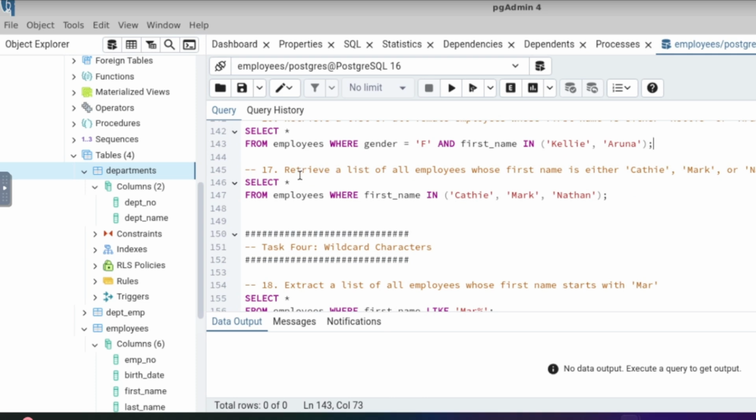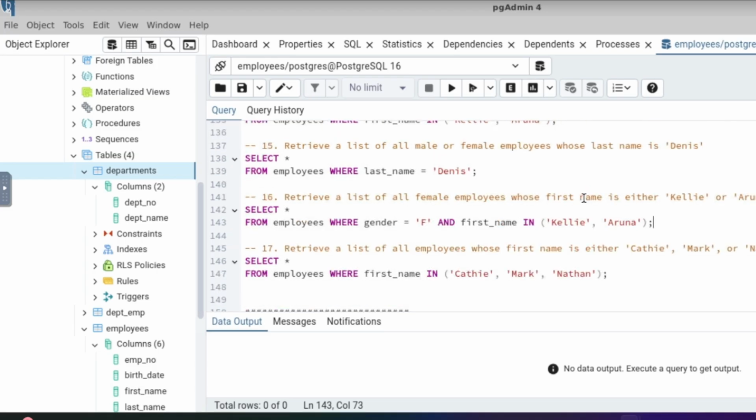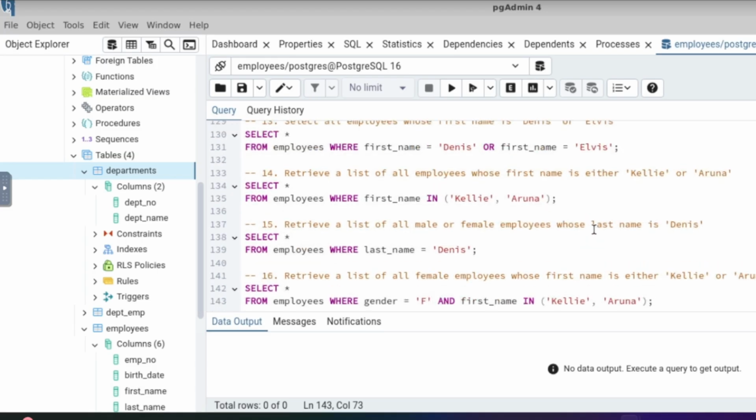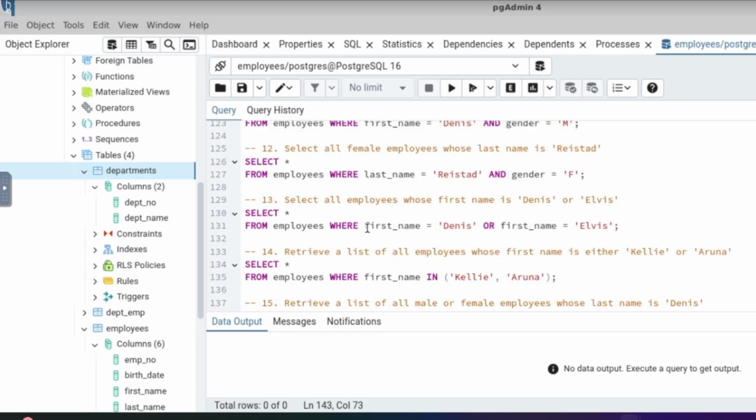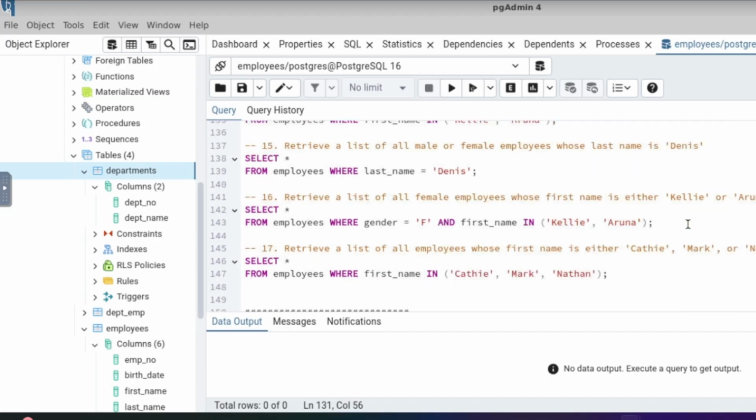The next thing is retrieve a list of all employees whose first name is either Kathy, Mark, and so on. This is what I was talking about earlier. So you have three names now. Instead of writing out what we did here, first name is equal to Dennis, or first name is equal to Ellie, and so on, because they might have a lot of names, you can just use this bracket notation using the IN clause.